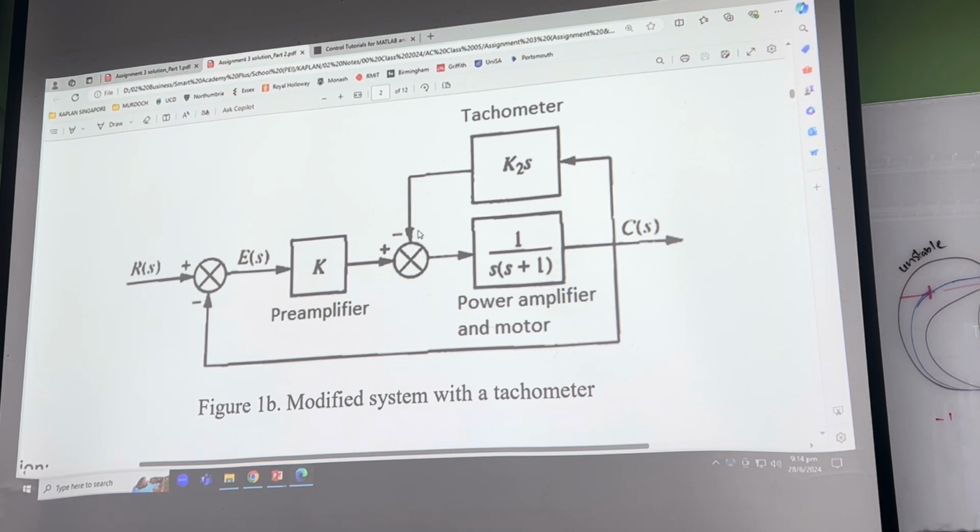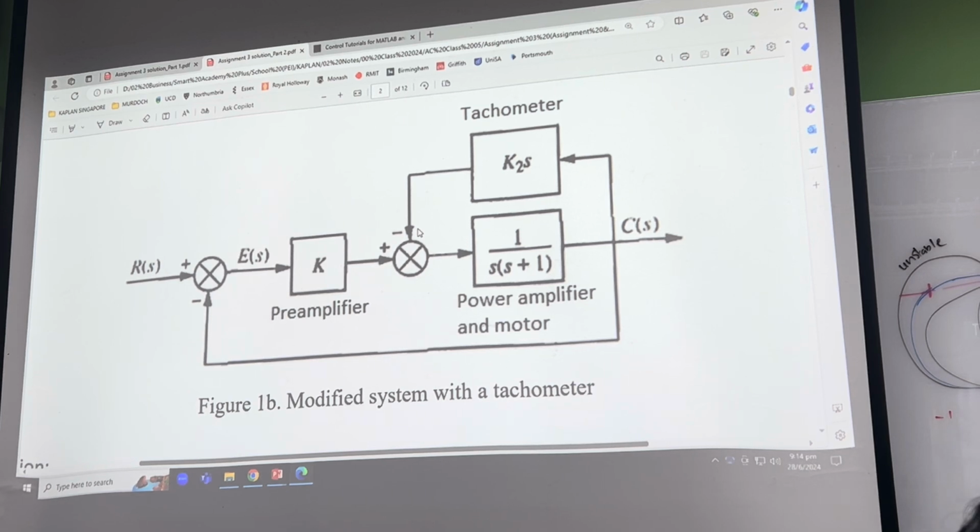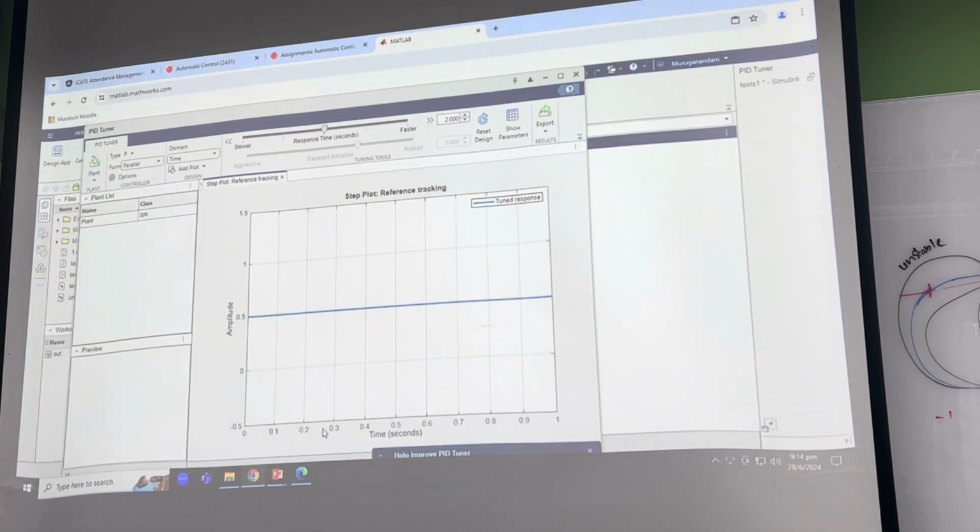Or you can do one thing. Don't disturb your current one. You can just copy paste and create exactly the same thing below. Okay, PID tuner. This one we can say PID tuner. You can adjust your curve and you can do it, but maybe I'll close this one first.